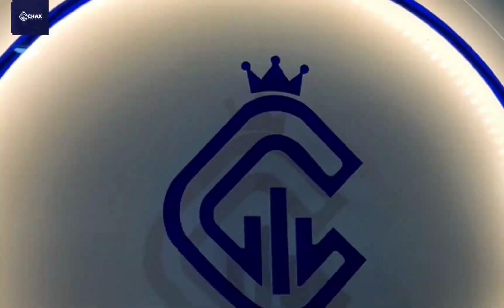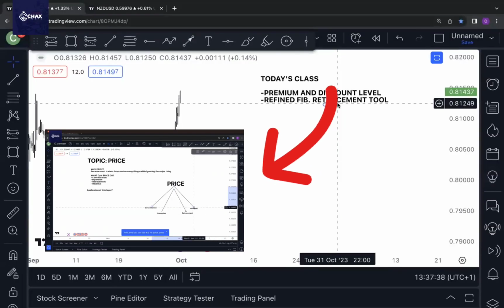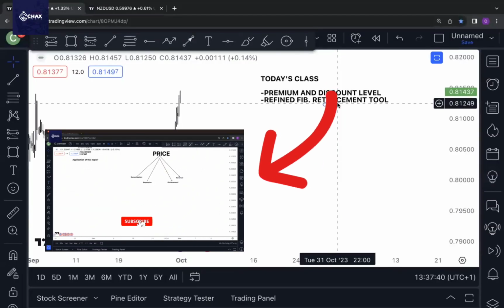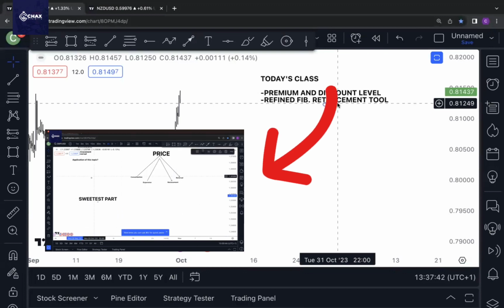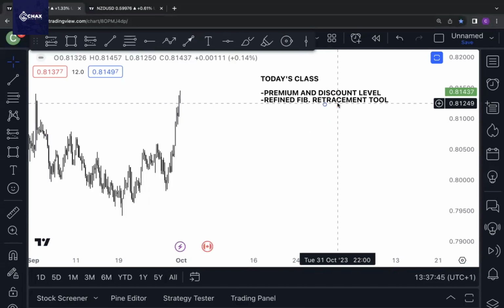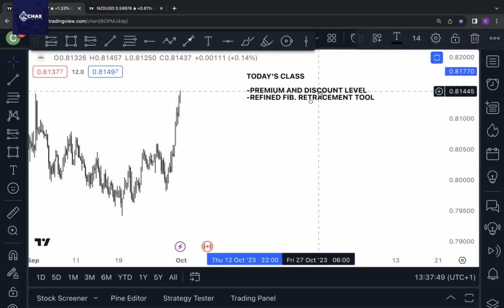In our previous class, we talked about price and its elements, and I showed you the reference point for each of the elements of price. Today we'll build on what we learned from the last class, and we're going to talk about premium and discount level.